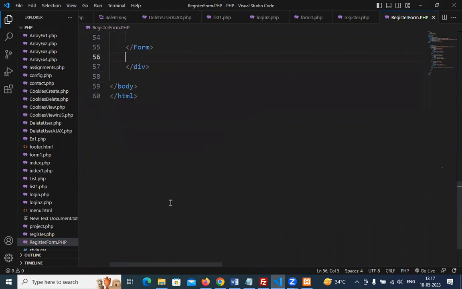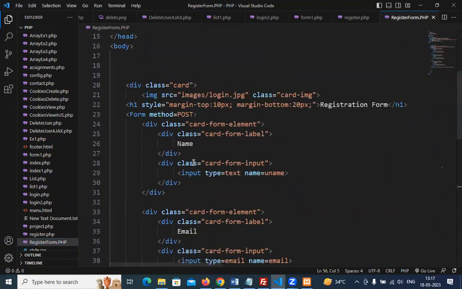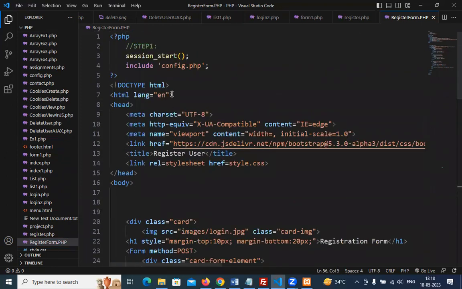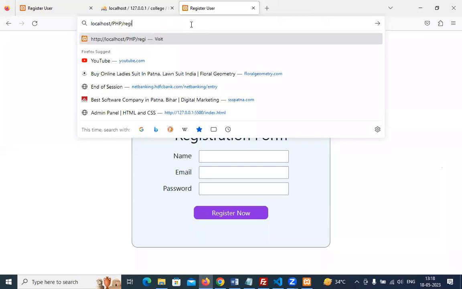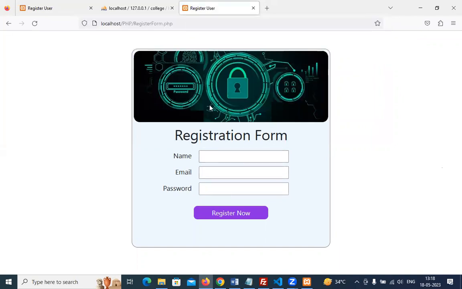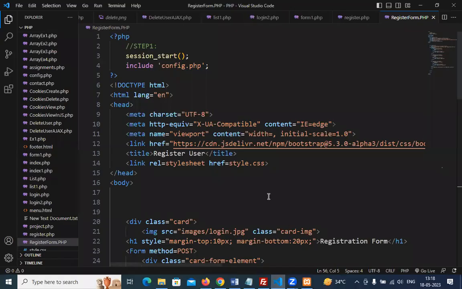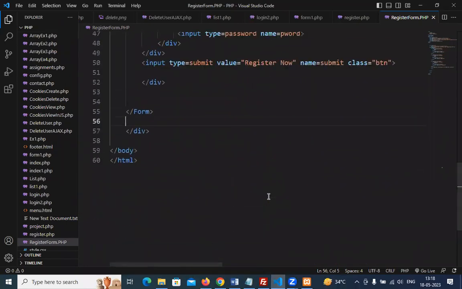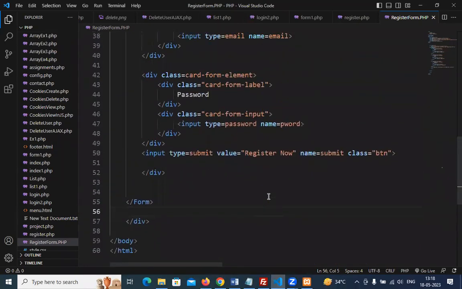So now if we run this program, this is register form.php. So let us see how this is working. Register form.php. So you can see this is the same form since we have not changed anything in the front end. So this is the front end form. And what we have done here, we have removed the PHP part that was implementing the insert part.